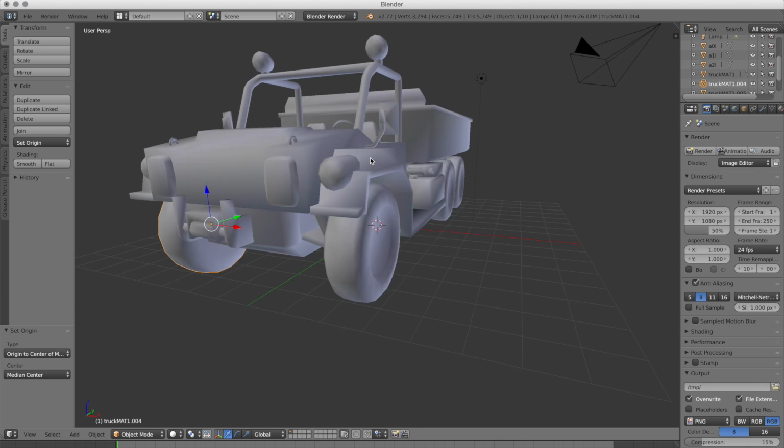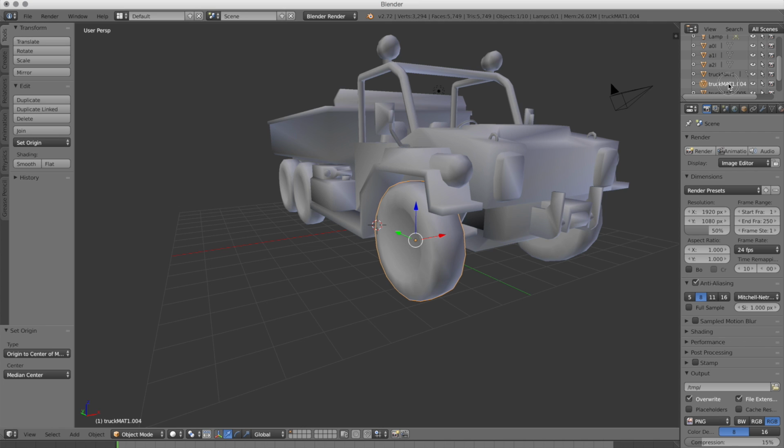This one is, come on Blender. This one is axle 0, right. This one is axle 1, right. This one is axle 2, right.